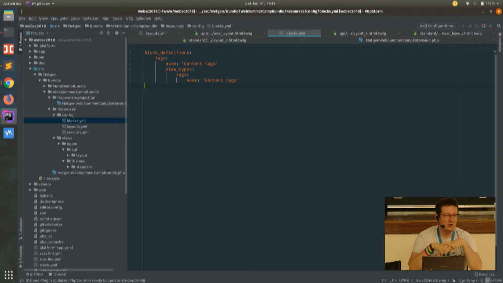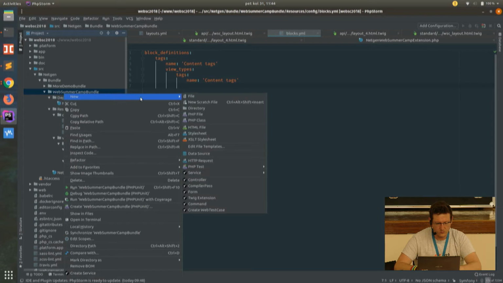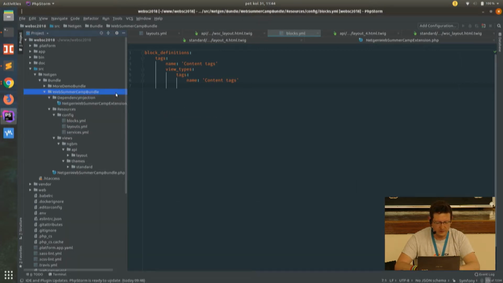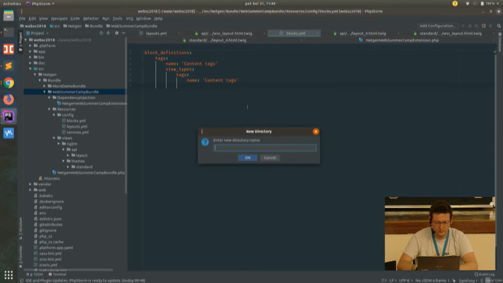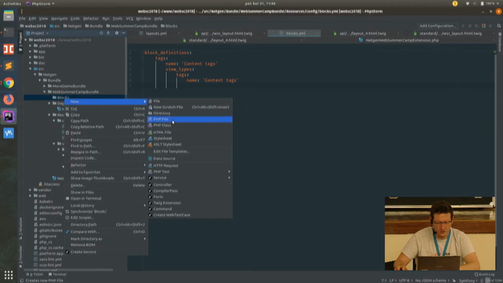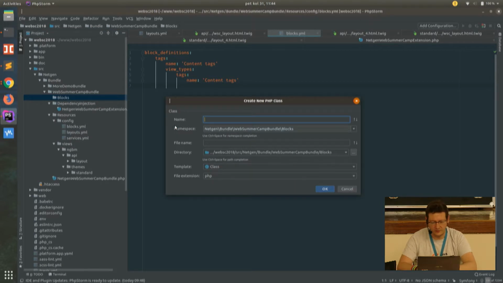Now the next thing we need is a block definition handler. This is a class that will be used to define how the block looks and behaves. So we will create a PHP class. Let's create a folder first. Let's create a PHP class, and we will call it, for example, tags block handler.